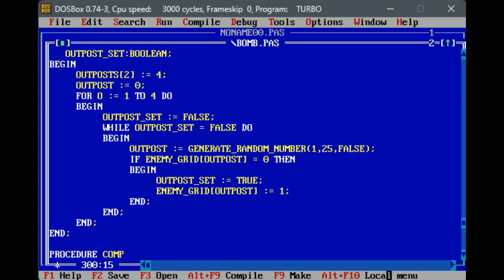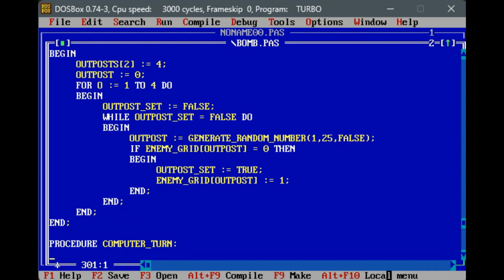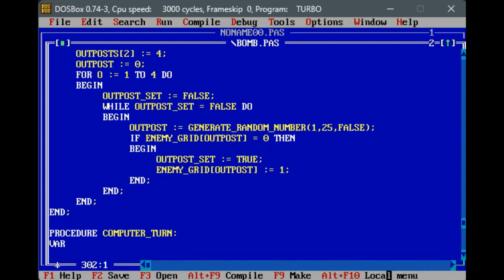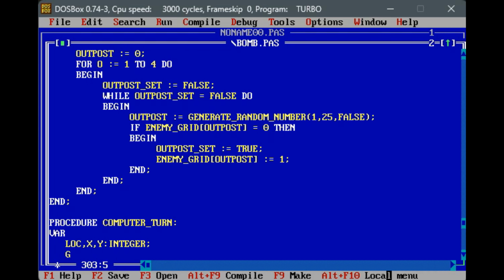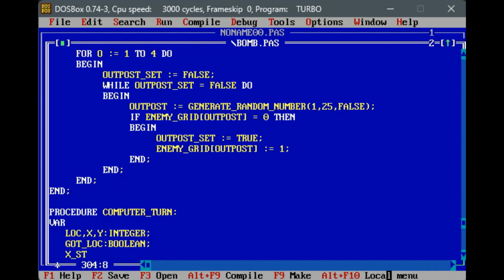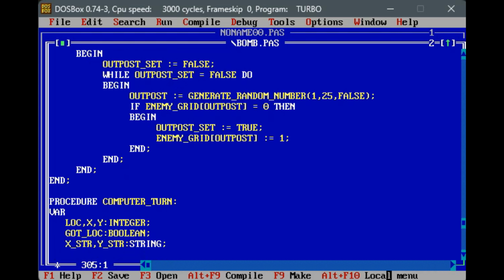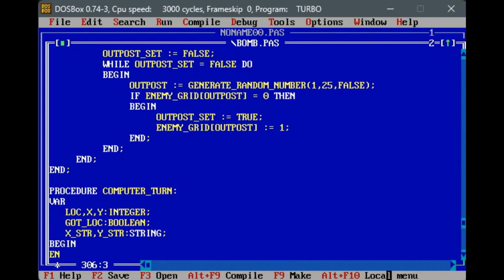Procedure. I assume it's like a division in a mod or something. Oh, great. Lock X, Y, integer. Got location. X string, Y string. We're converting those things, which we've got to figure out. I'm going to put the end here already.